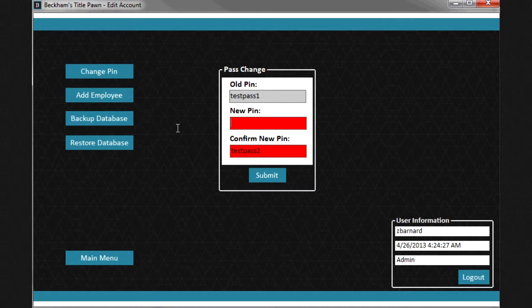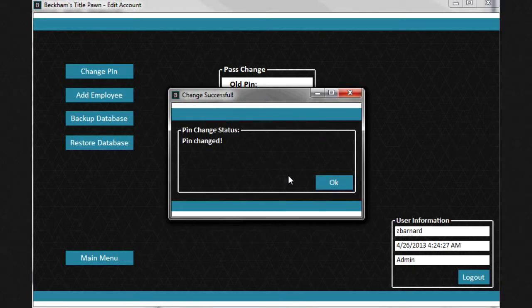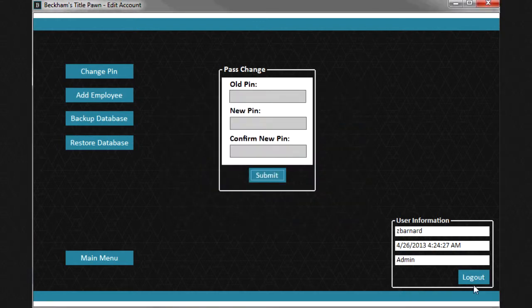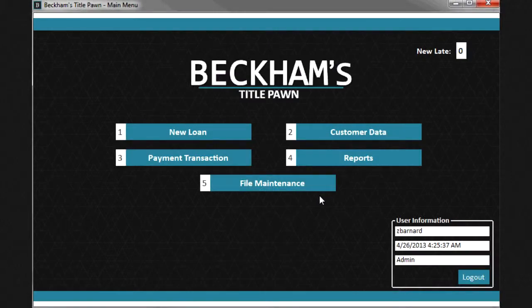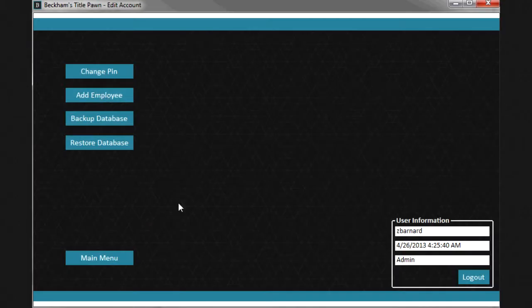So I'm going to do a unique pin. Alright, and the pin's changed. And now if I were to try to log in with that pin, I can log into the database with it.